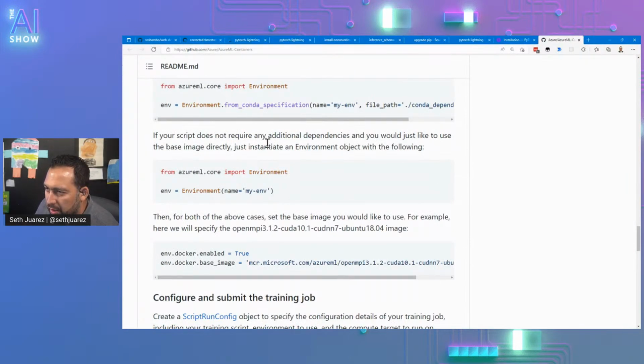If your script does not require any additional dependency, just use the image directly, just instantiate the environment following. And for both cases above, set the base image to what you like to use. For example, let's just say OpenPI.